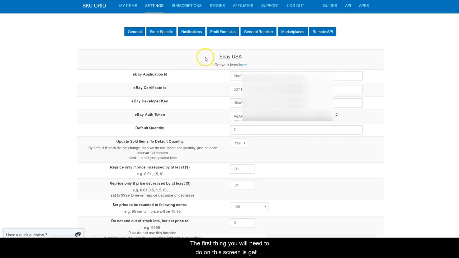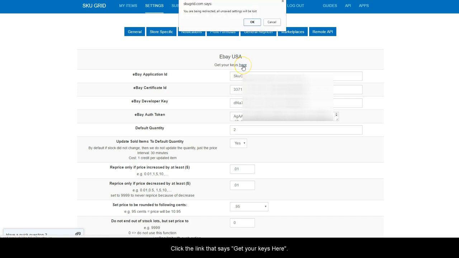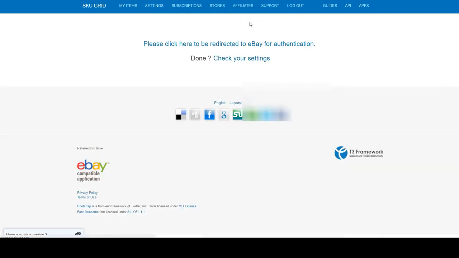The first thing you will need to do on this screen is get your eBay keys. Click the link that says, Get Your Keys Here. You will receive a prompt that says, You are being redirected. All unsaved settings will be lost. Click OK. Click the link to be redirected to eBay for authentication.